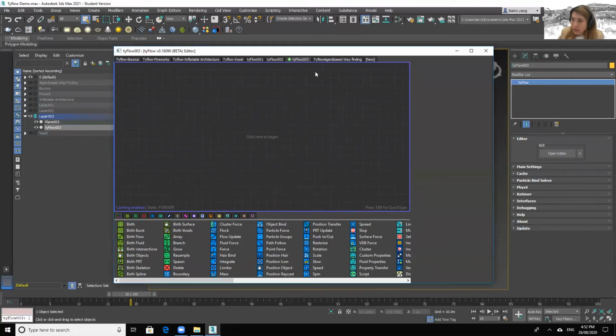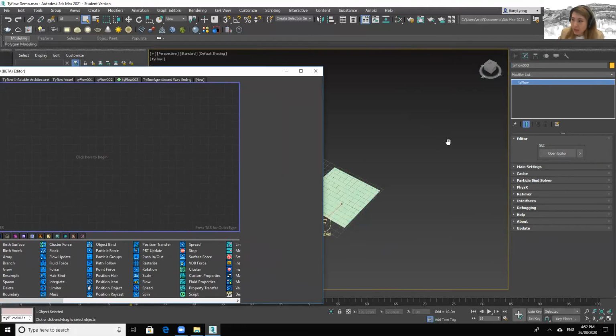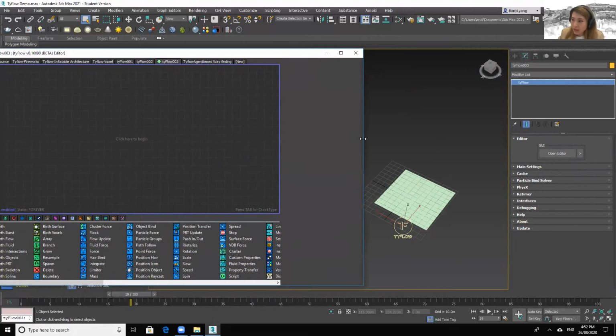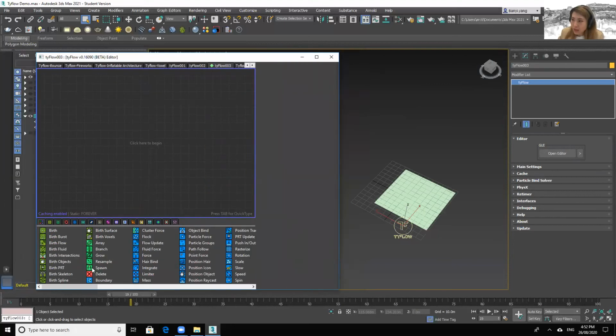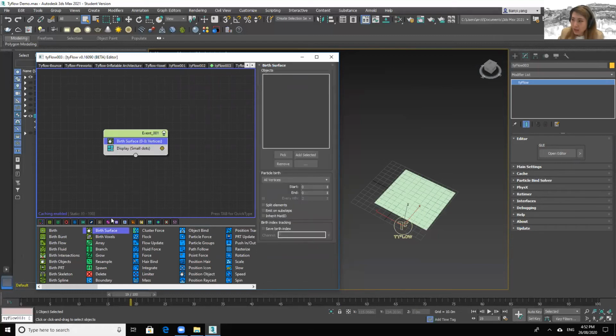So now if I open my Tyflow editor, I'm not going to use the bus over there. I'm going to use the burst surface. One thing that's probably very useful for you is that if you click on your operator, you will see a little bit of text on here. That's the simple description for this operator.